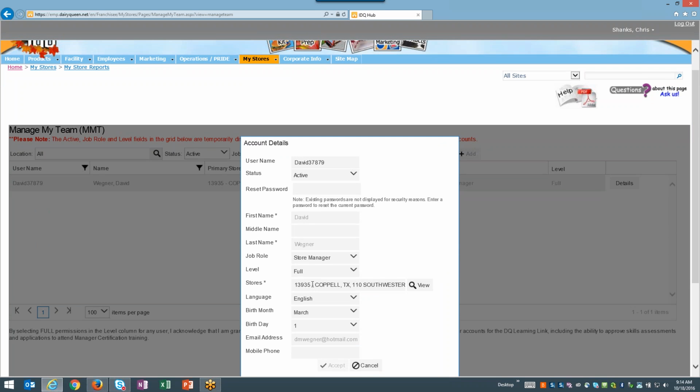Yeah, the Learning Link. So the Learning Link is based on attributes. We pass attributes over from Manage My Team into the Learning Link.